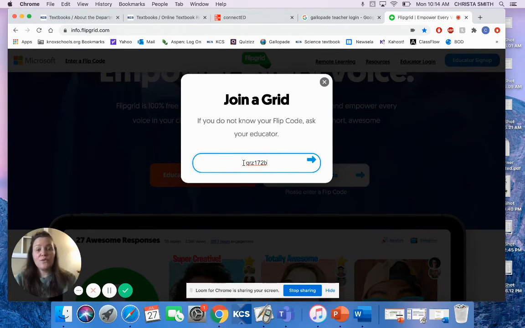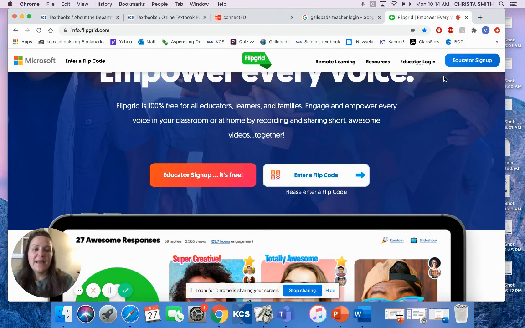Now, most of you who've used Flipgrid, you already know this. The class code stays the same the entire year. Okay. So your class code is specific to your class only. All right. So again, make sure you have bookmarked up the blue star there because we will be using that a lot this year.